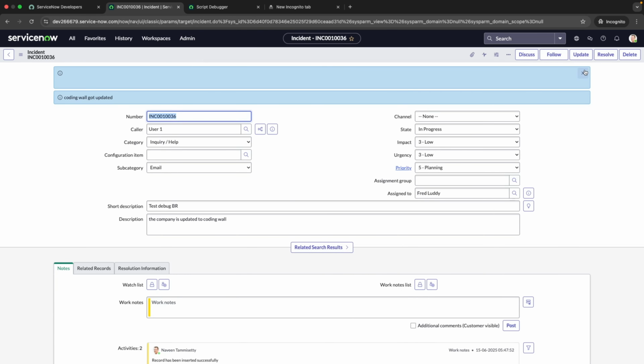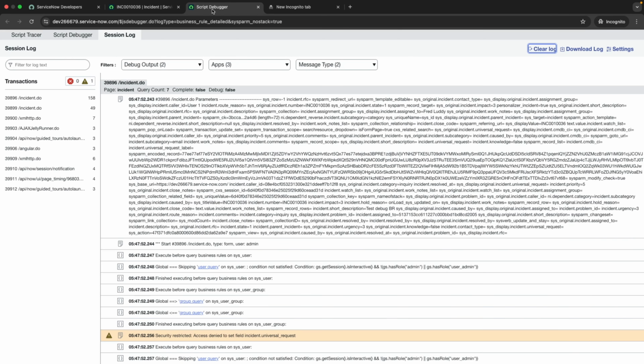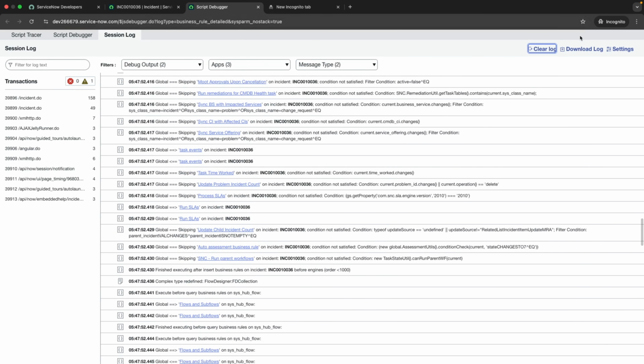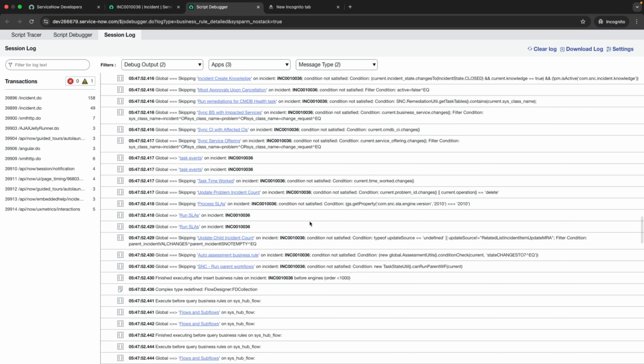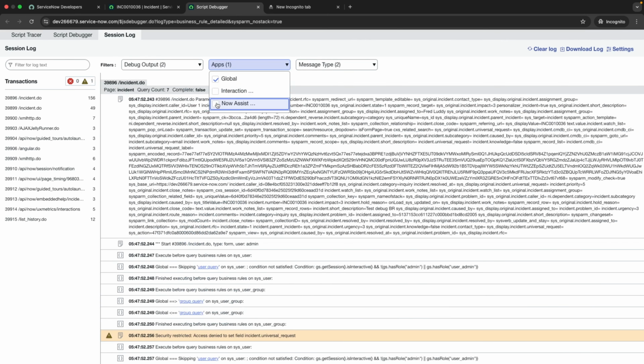Now the new incident ending with 0036 has been created. This is the log of the incident creation. We also have this download log option, which you can use to download it for further reference. We have filter options where we can show only global application information, or we have other apps' information as well, depending on the need.